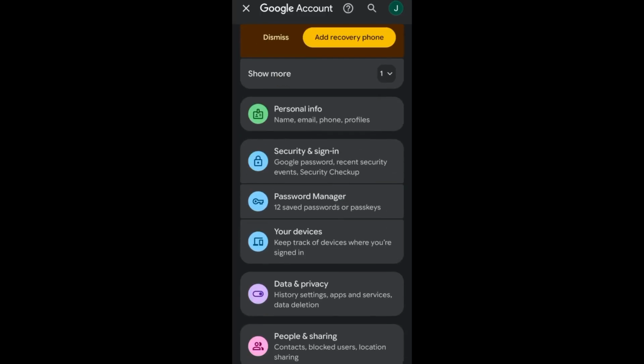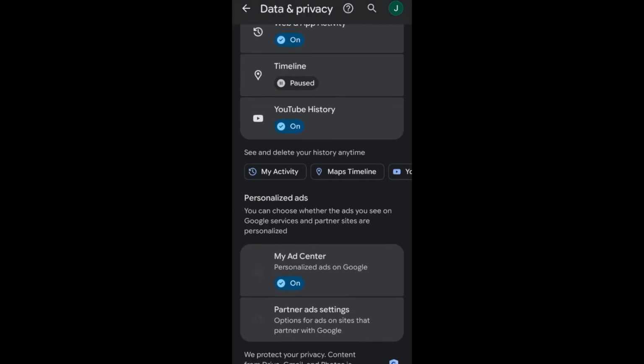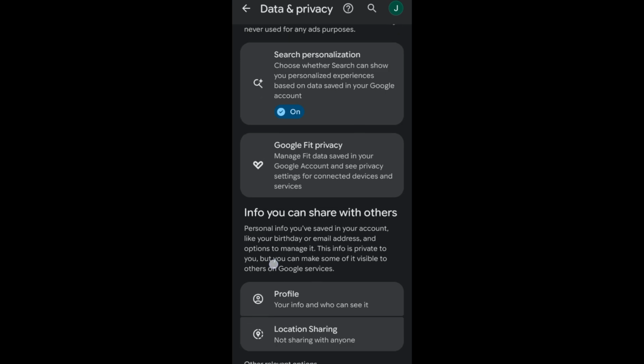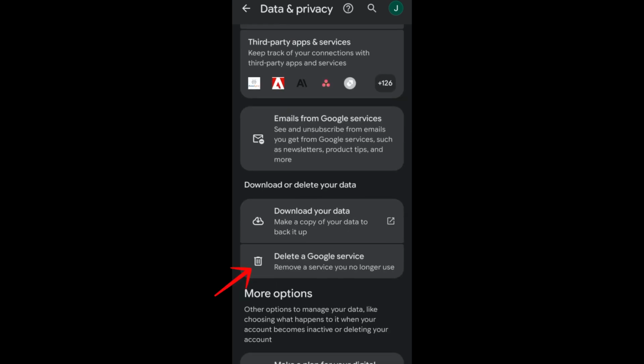Here on Google account, what you're going to do next is you have to simply look for data and privacy. You have to tap on data and privacy right here. And under data and privacy, you have to scroll down and look for delete a Google service. So you have to click this one.